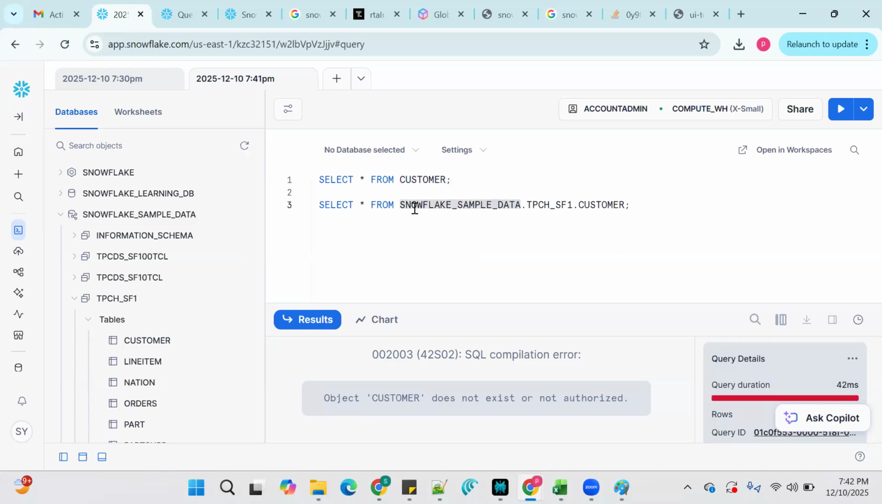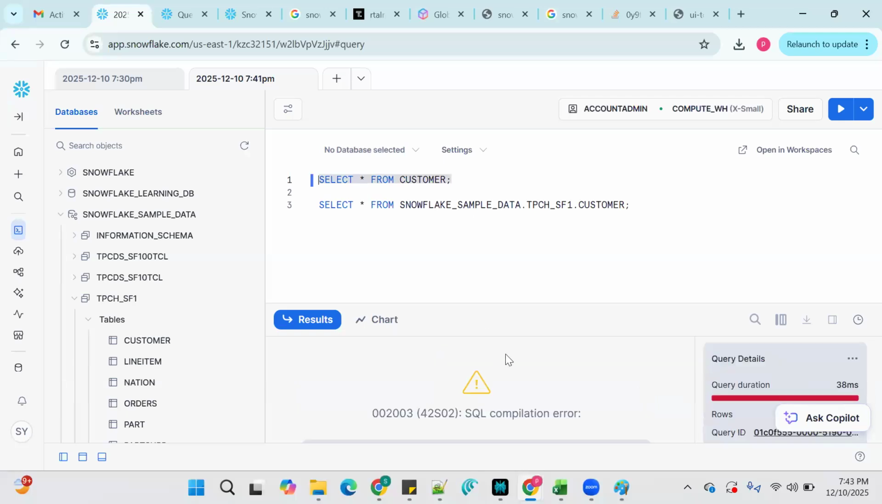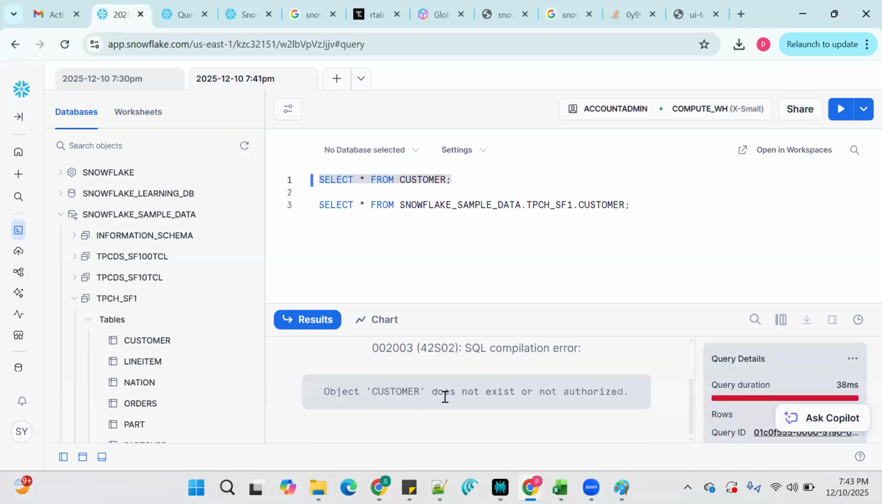For the second one, we have provided the full path: Snowflake sample data dot tpchsf dot customer, meaning this is my database, this is my schema, this is my table. I am providing the full path. Whenever you execute the first query, it throws an error, because customer does not exist.